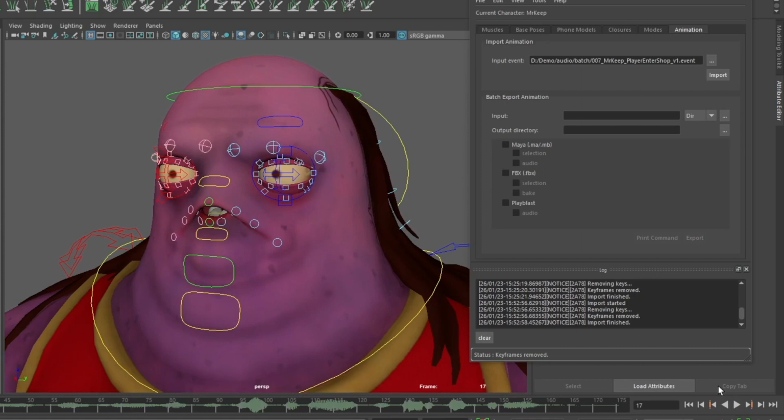And there you go. Creating an animation is as simple as that.